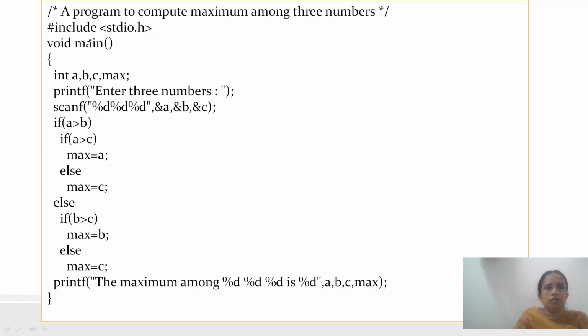Then next we have to include stdio.h, void main, int a, b, c, max. A, B, C are for reading the three numbers and max will store the maximum. Enter the three numbers. We are reading with %d because these are integers: %d %d %d, and &a, &b, &c. Now we are first comparing A and B. If A is greater than B and if A is greater than C, we can write max equal to A. Else max equal to C.